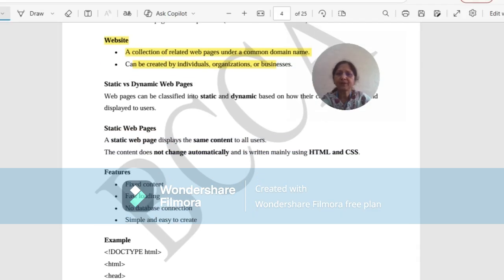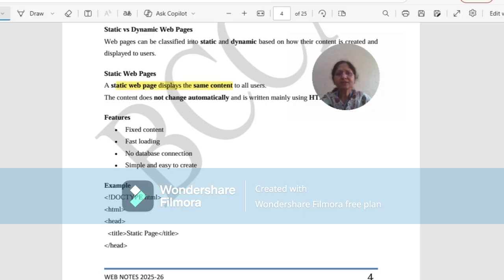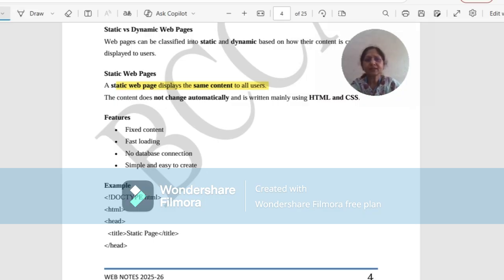Now, when we talk about the web page, like I have discussed in my earlier video, there are two types of web pages, static as well as dynamic web page. A static web page is used to display the content, or we can say that it displays the same content to all the users. This content does not change automatically, and these static web pages are mainly written using HTML and CSS. What are the features of static web pages? Fixed content, fast loading, no database connection, and it is simple and easy to create.